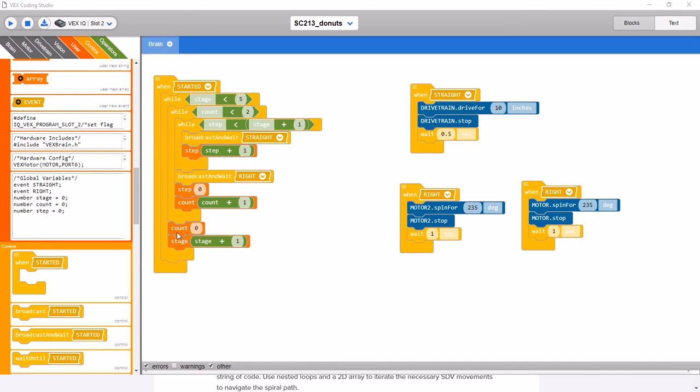So it's going to continue through this loop for every stage until stage is equal to 5 or no longer less than 5. So the last 2 moves it will do will be straight for 5 and then turn right, and then straight more for 5 and turn right again.